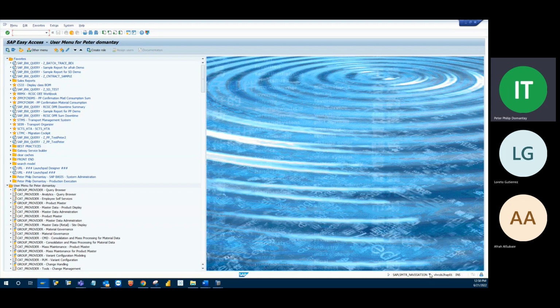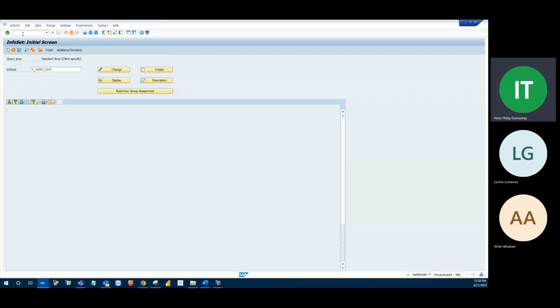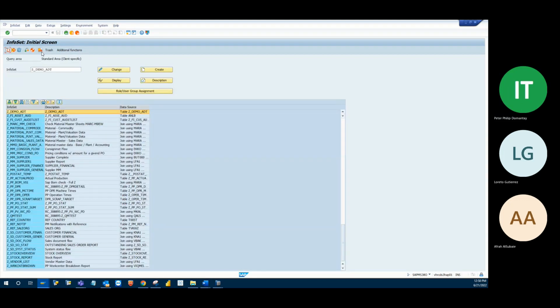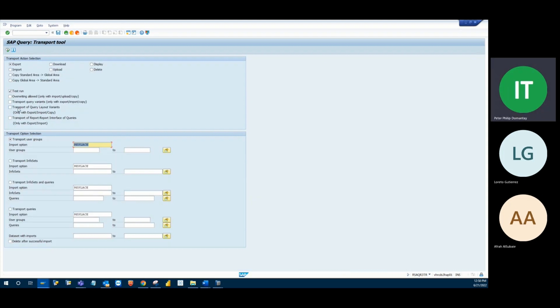This is 400, SQ02. Transport is also the same. Now I will do the download and upload functionality. This will not go to the transport. Okay, let's say download. Okay, but it will not work with this functionality also, because this is only for import export.